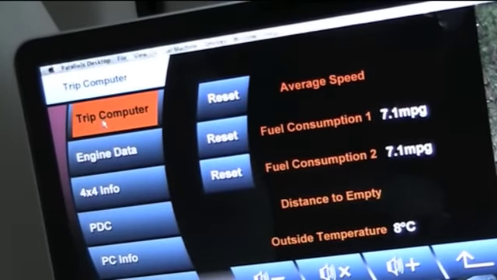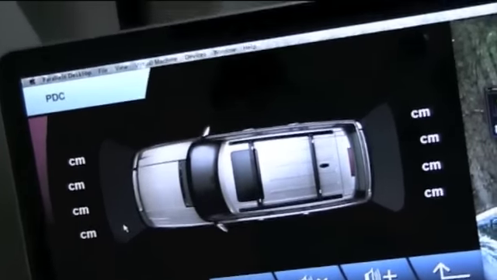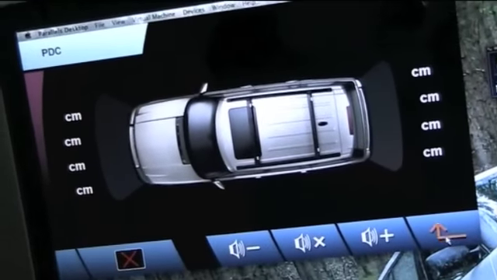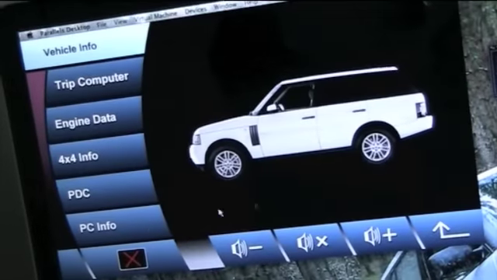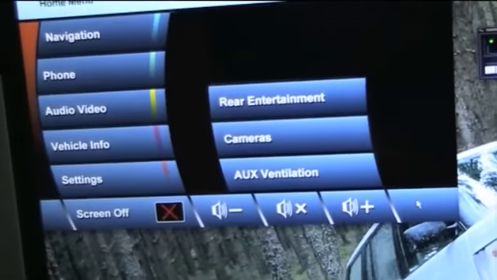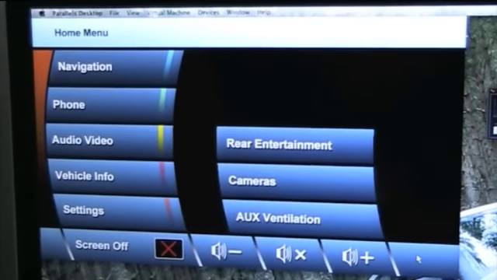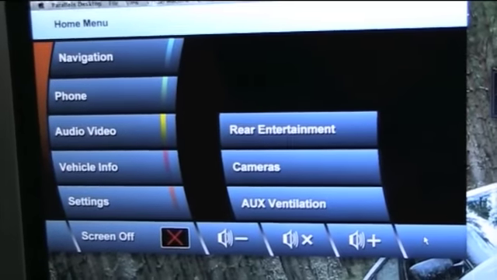And that's pretty much everything to show you today. Parking distance I've shown you. PC info we've shown you. And that's where I'm up to at this minute in time, so I will do some more work on the project, and then I'll record another short video.